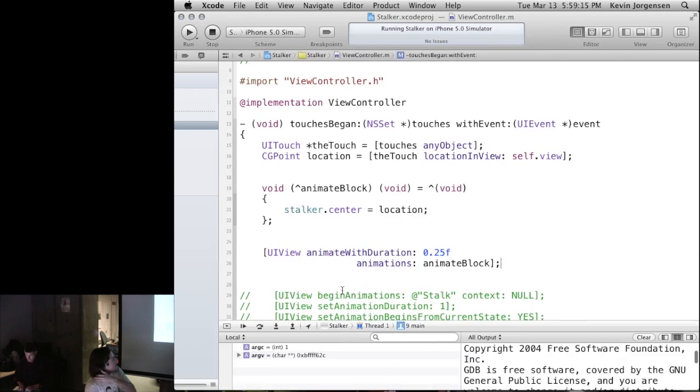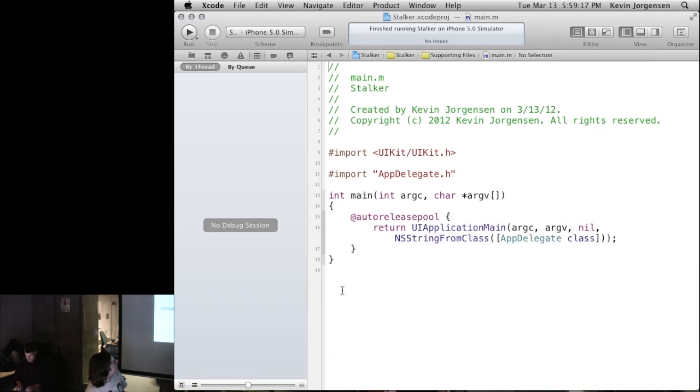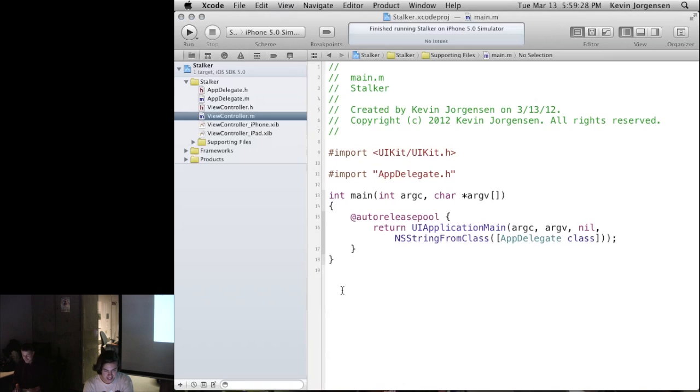Sometimes when Xcode terminates the application on your behalf, it interprets it as a crash and takes you to main, which is where the crash happened. Thank you, Xcode.